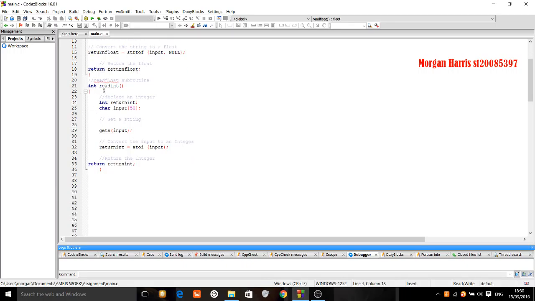My second subroutine was named readInt. Its purpose was to collect the amount of athletes that were going to be performing. It would do this by firstly declaring the integer return int and its character input of 50 characters. Then use the gets function again to get the input from the user. I then, instead of converting it from a string to a floating point value, converted it from its string to an integer using atoi. So it converted the input into an integer, and I returned it again.